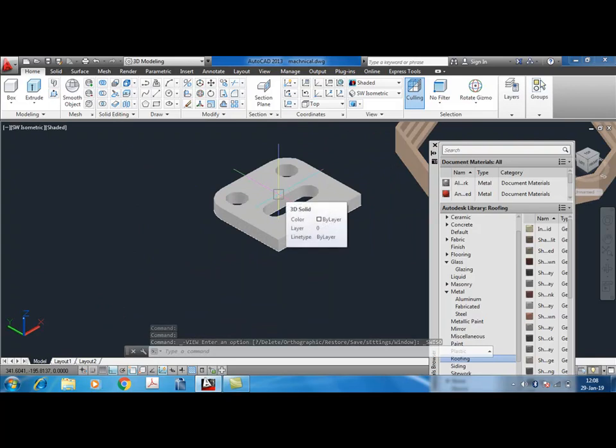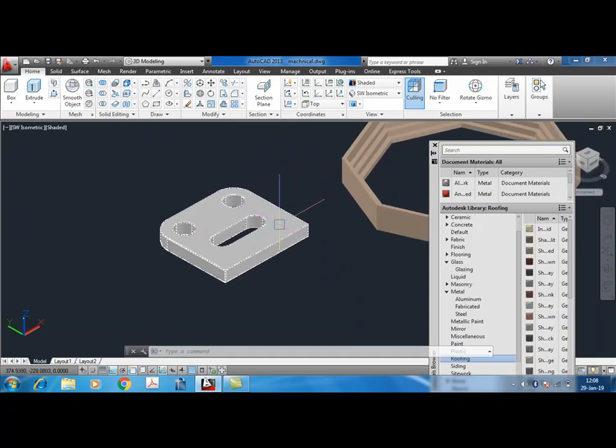Now friends, we learned the extrude command, loft command, revolve command, sweep command and press pull command. Hope you enjoy these commands.